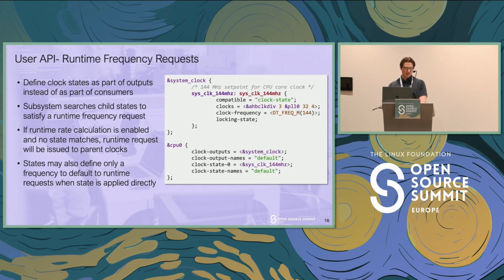And what that lets us do is if you make a request to the system clock output node for a frequency that's 144 megahertz, it's going to go look in its table of settings, find this node, and apply the clock setting associated with it. So what this lets us do is satisfy runtime frequency requests even if we have turned off the kconfigs to compile in the functions that allow you to make full runtime calculations. Basically we select from a static set of states that define a couple of different frequencies we could apply. And if you turn on runtime rate calculation, the subsystem will actually make those calls to round rate and set rate to get you the best frequency possible.